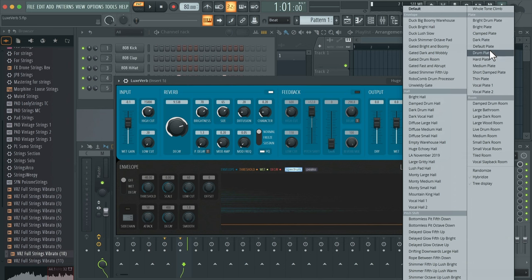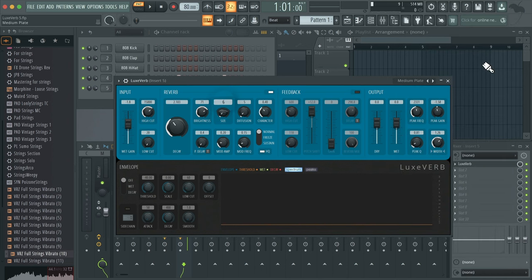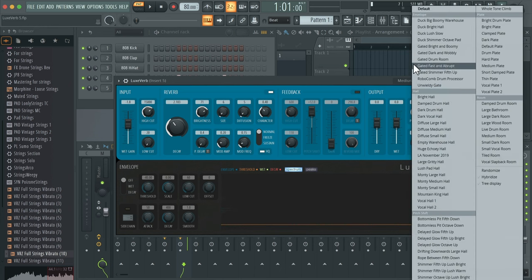Okay, let's now choose one of these plate presets. Let's choose this one here called medium plate. And you can see here the size is 6. So a smaller size setting from around 1 to 10 will give us a plate or electromechanical type of reverb. However, let's set this back to the default preset.